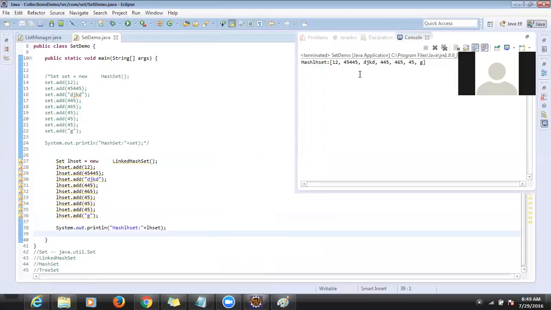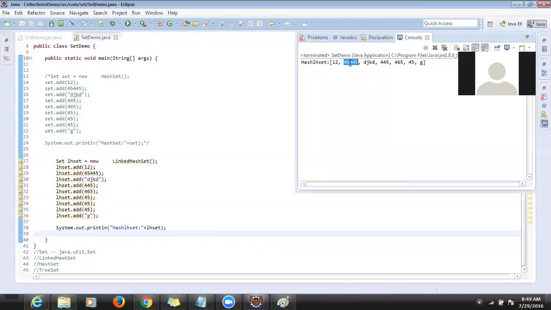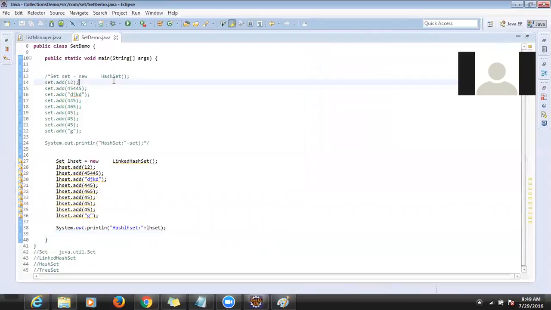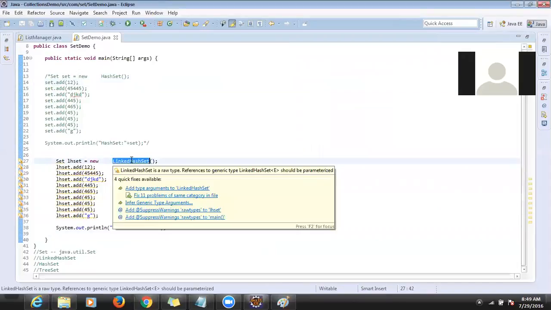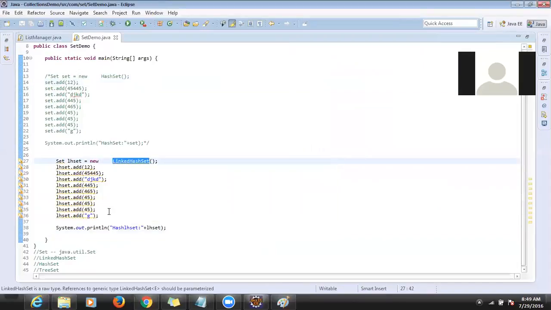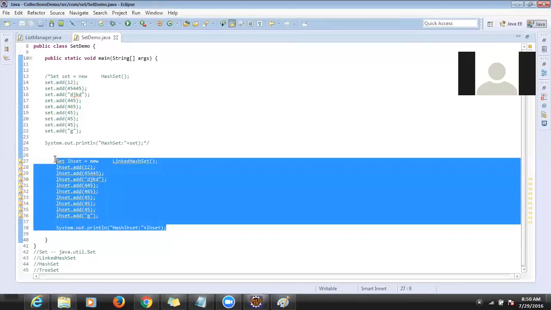Did you see the order, did you notice anything here? It's coming in the same order. Same order, and duplicates are again getting removed. So this is the difference between hash set and linked hash set. The difference is only that it will give the elements in the same order. What you inputted, it will give back in the same order. It is clear, right? Yes. Okay. Let me comment this out, and we will go for a different class.